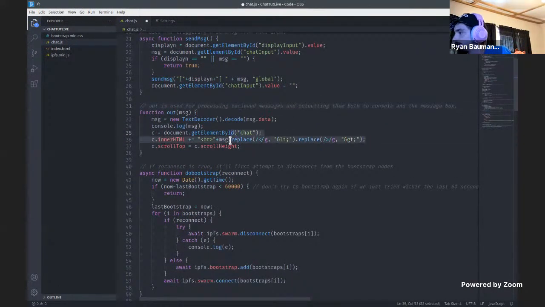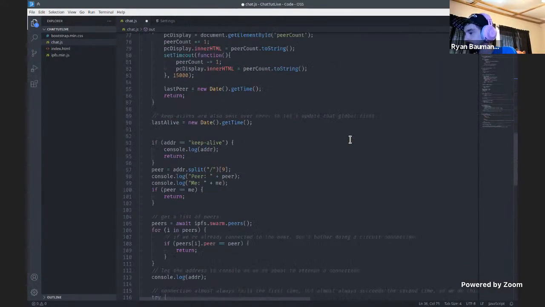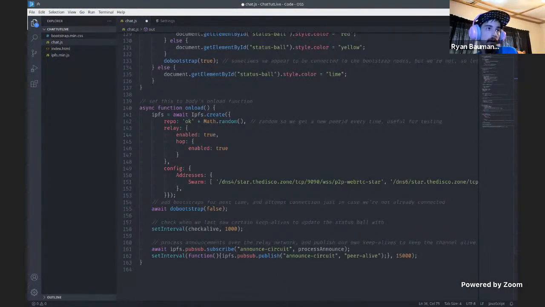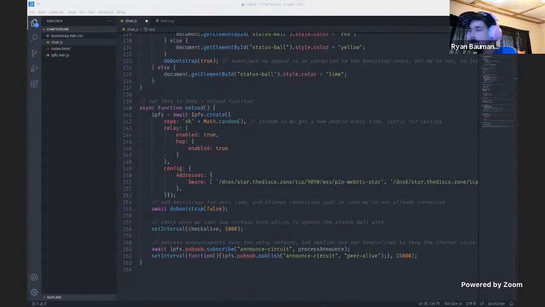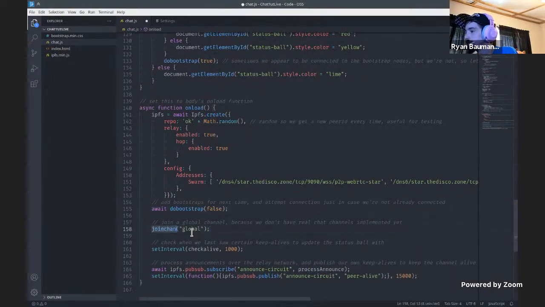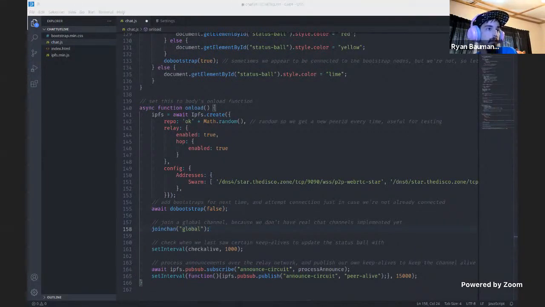There's a very simple replace on here to help prevent XSS. It just filters out the triangle brackets and replaces them with their HTML safe equivalent. Then we're going to scroll down to the bottom into onload. We need to do a little bit more in here. After we do our bootstraps, we want to join a channel named global. This way, anyone who's following along will all be in the same channel.